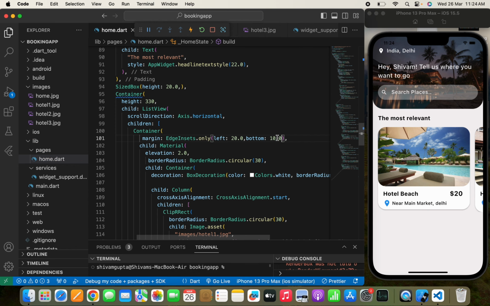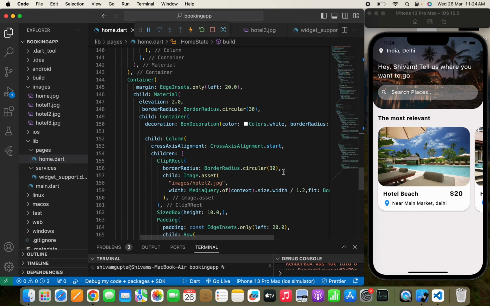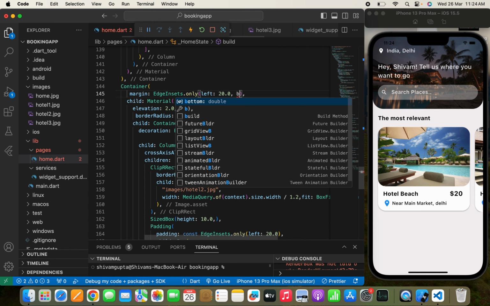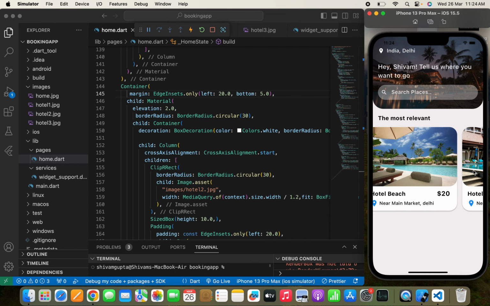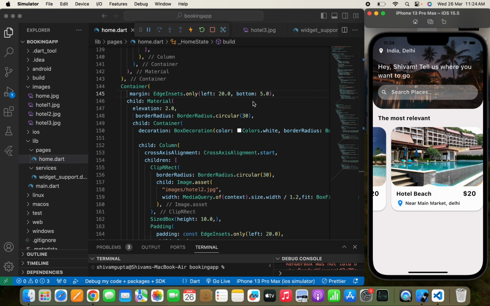So now it is okay. We can pass 5 also, it's up to our choice. So bottom 5, now it looks good, and we can just pass it here as well. So the bottom 5.0. Yeah, so this is how we can show the second hotel.